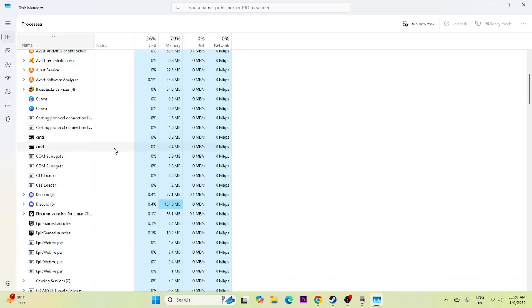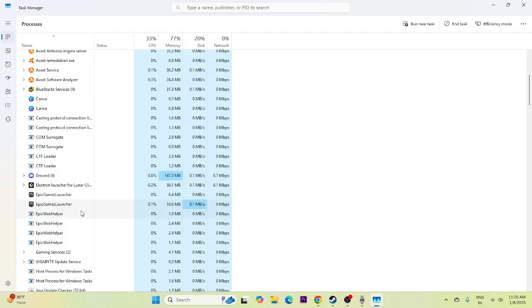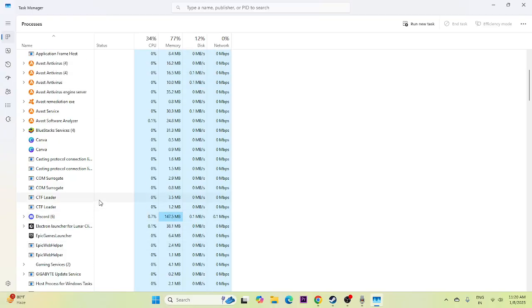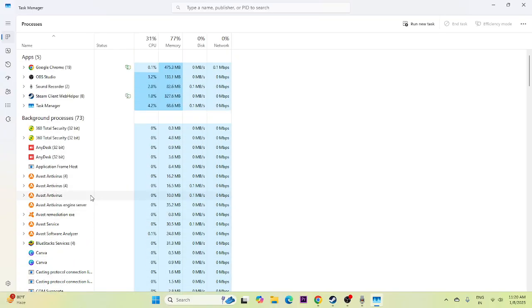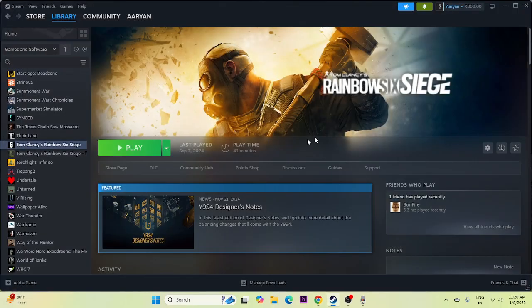So just remove things like Discord, which is a very big reason why we are having the crashing issue. Remove the Epic Games Launcher. For example, I'm just giving an example, just remove all the unwanted things. Some come under the category of overlay and overclocking applications. So just remove everything. Once everything is removed, we just need to try launching the game and check.